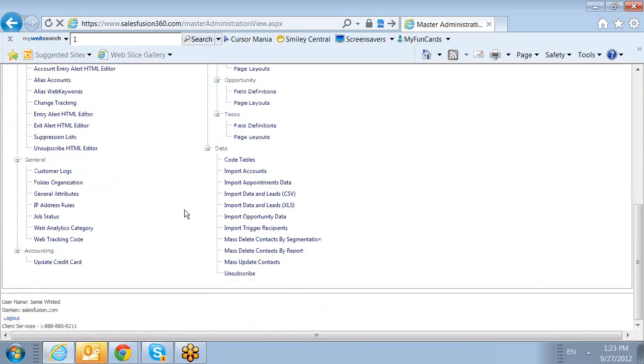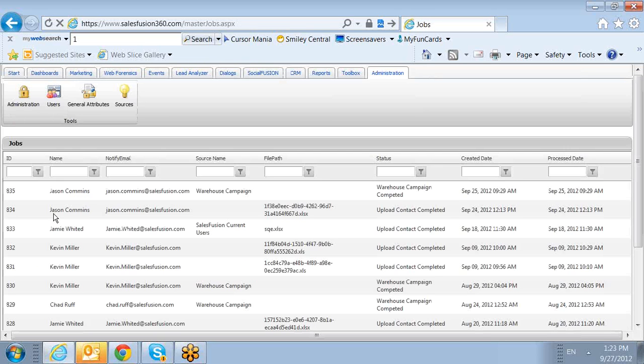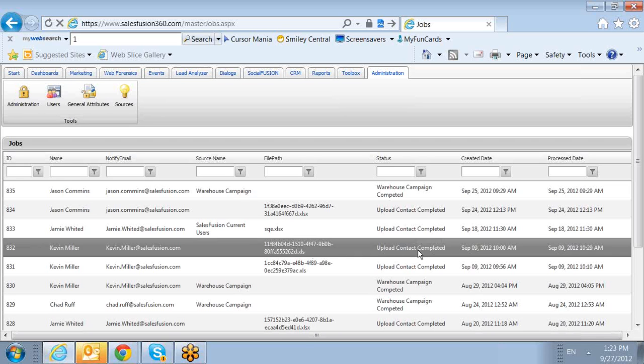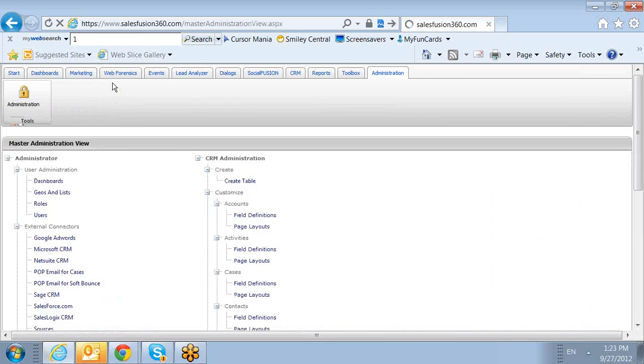The next area is looking at the job status. Job status is where you can come in here and you can see jobs in progress, such as a file import. You can see when it was originally received, and then you can see when it was actually processed. For example, this one here, it says upload contact completed. It was started at 10 o'clock, and it was stopped at 10:29, or completed at 10:29. This is a good place to go if you do a lot of rescores, if you do a lot of uploads, and you just want to kind of get an update. This is where you would go to see that information.